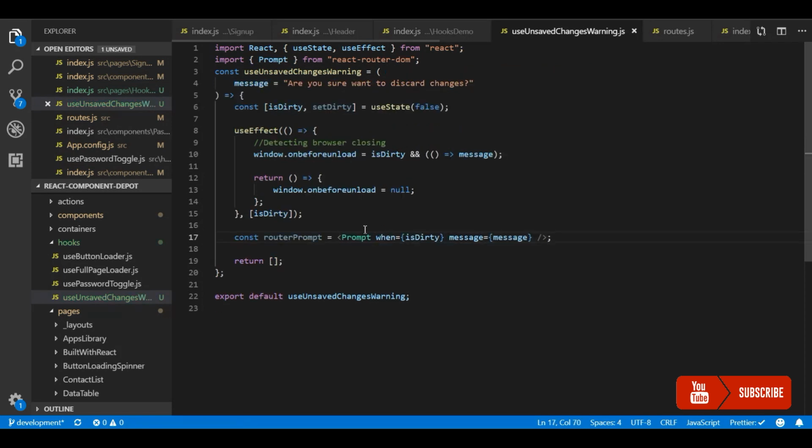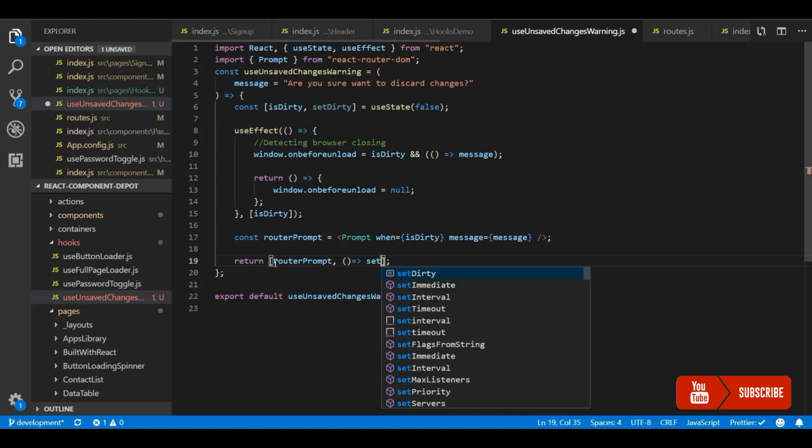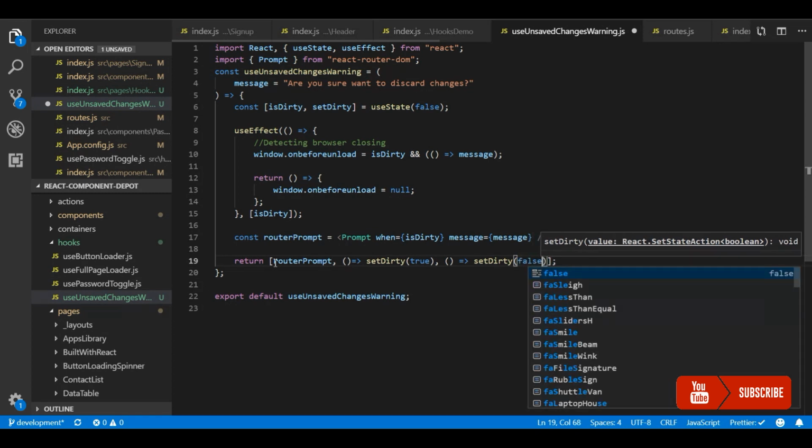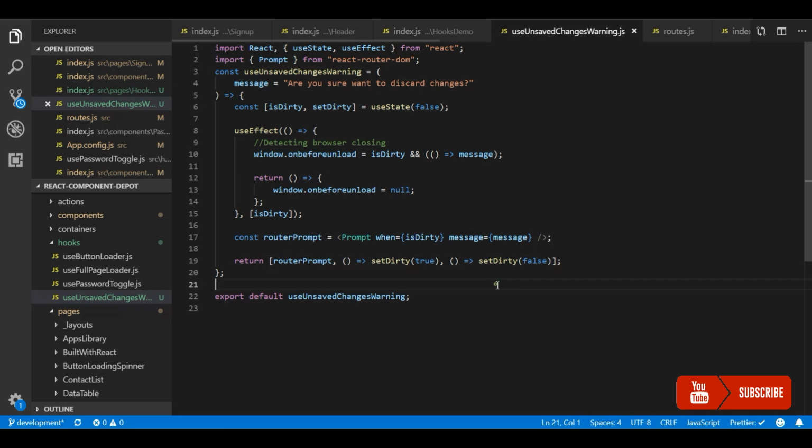And then we will return this router prompt and a function callback to set this dirty. And another function for clearing the dirty flag. Whenever the user submits a value, I will clear this dirty. So maybe we can call this setPristine, the present state of our application. Now I think we are all done with this custom hook.